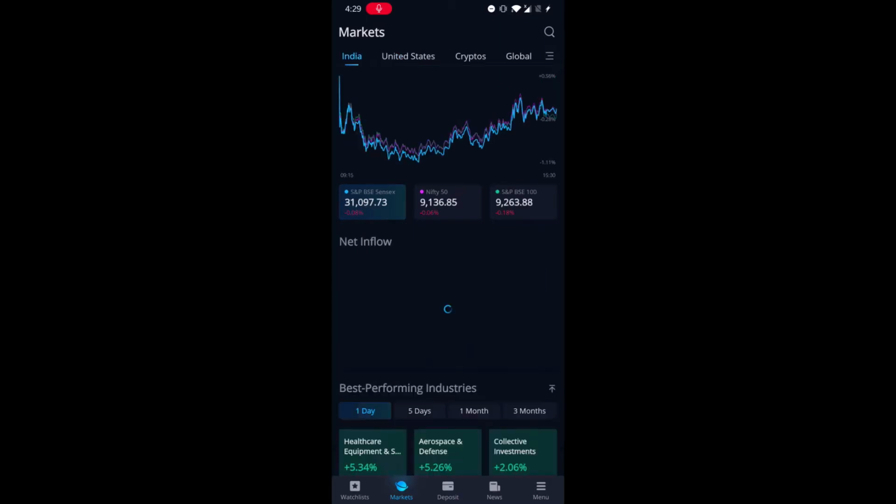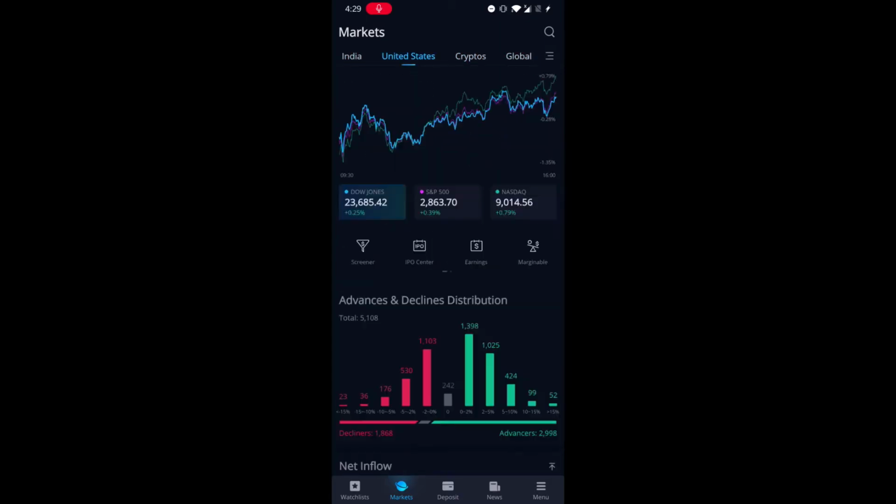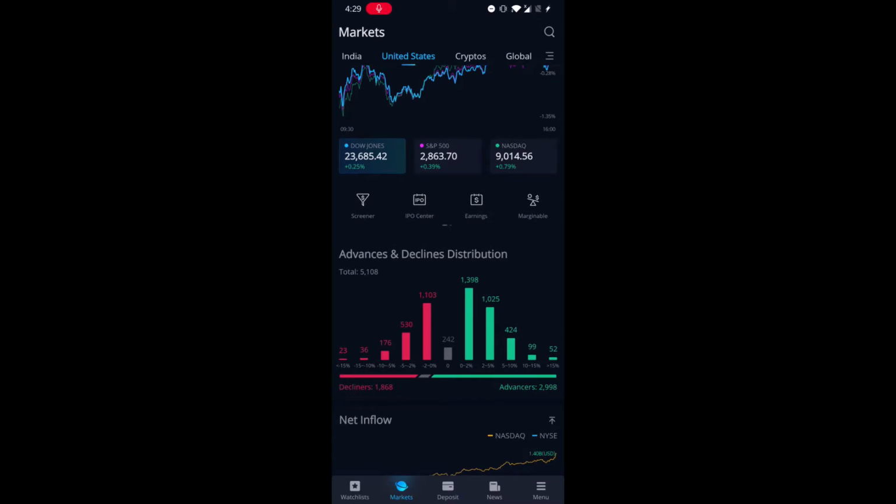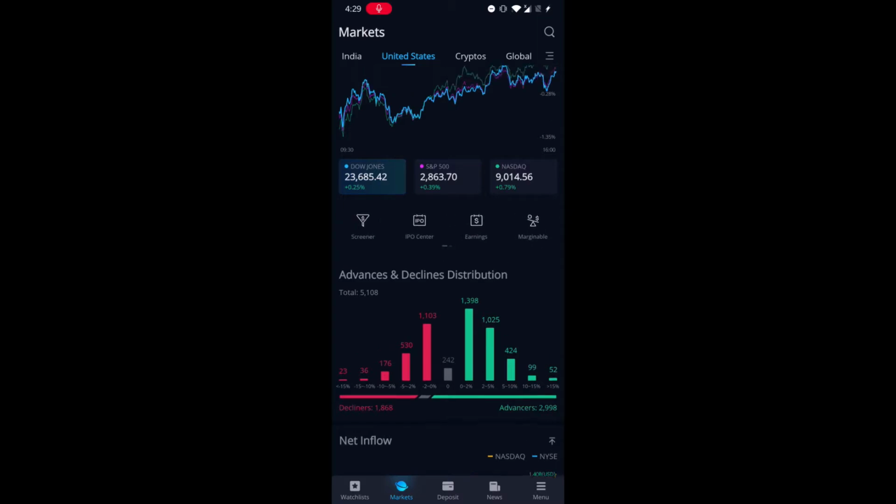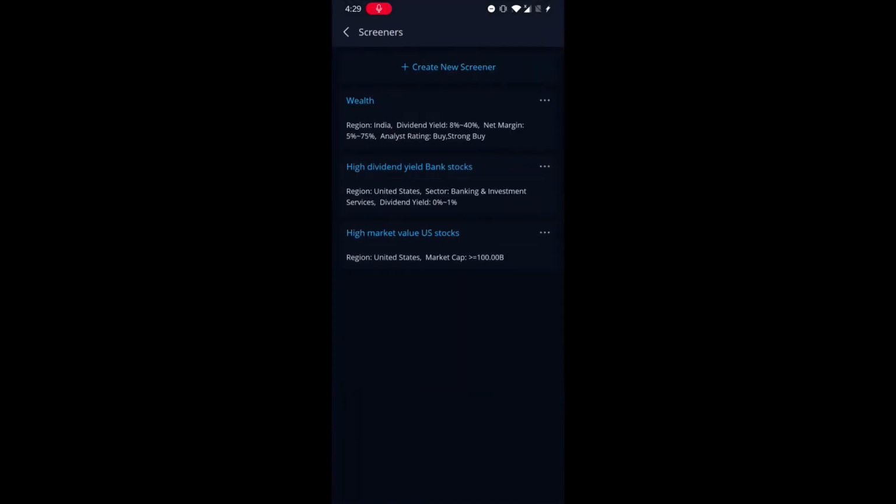Not only does it give you the region-wise details, you can also find a lot of things like the IPO center right here in the bottom screen, in the middle. So earnings, marginable, these are many functions. You have to go in, and I cannot explain every single one of them right now, but my favorite one as such is the screener option, which helps me pick stocks.